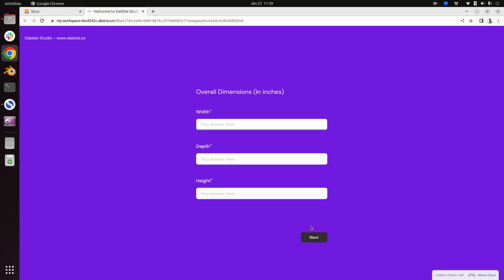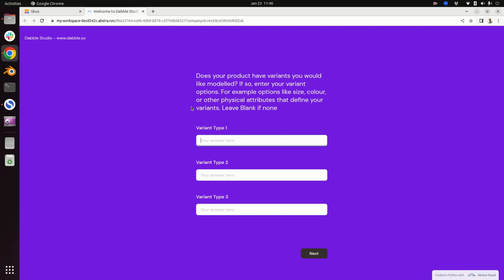And say next. Now we'll enter the overall dimensions of the product: width, depth, and height. Next, you'll define the variants for this product. So the first step is to define the variant options. For example, size, color, or any physical attributes that define your variants.